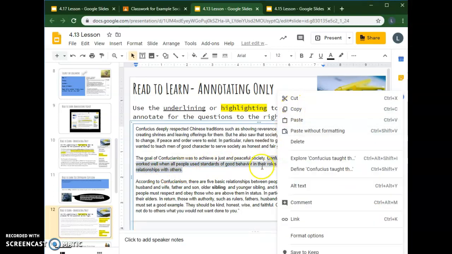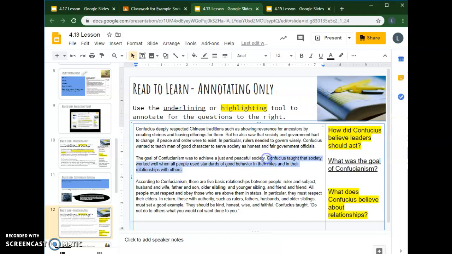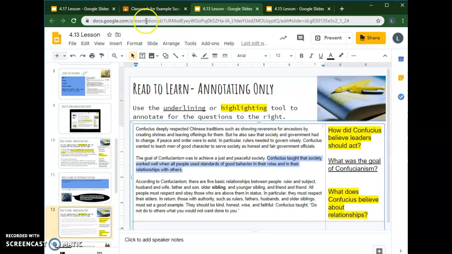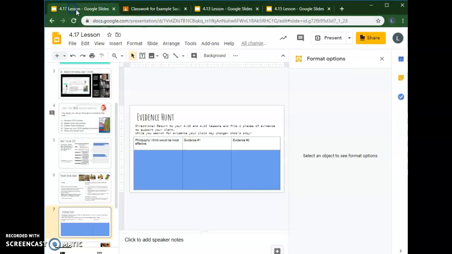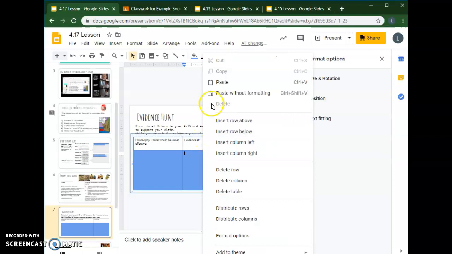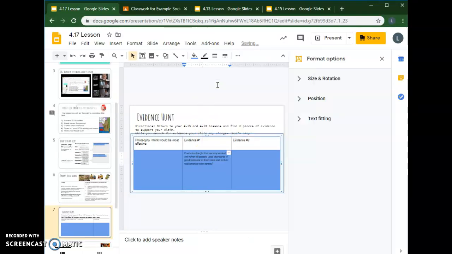I'm going to copy it. So what I'm first going to do is I'm going to highlight it. I'm going to right click copy. Then I'm going to go back to today's lesson, which is 417. I'm going to click on my evidence box, right click again, click paste, and now my evidence is in today's lesson.